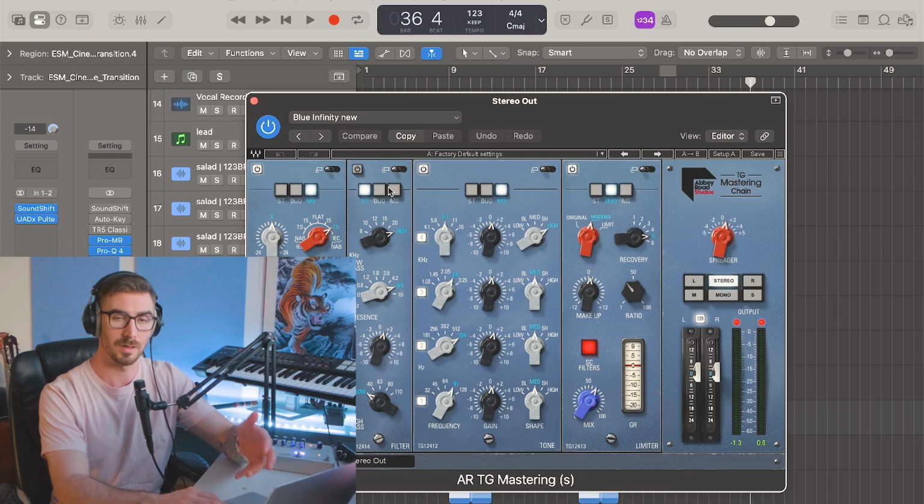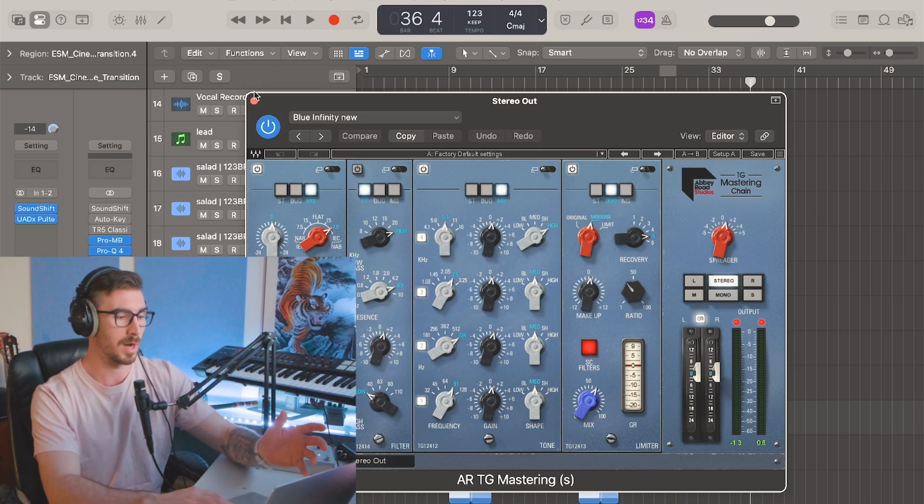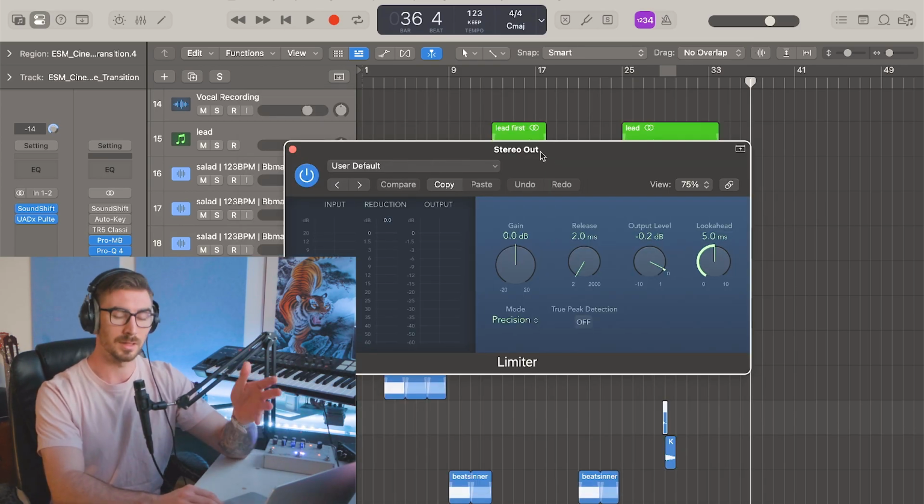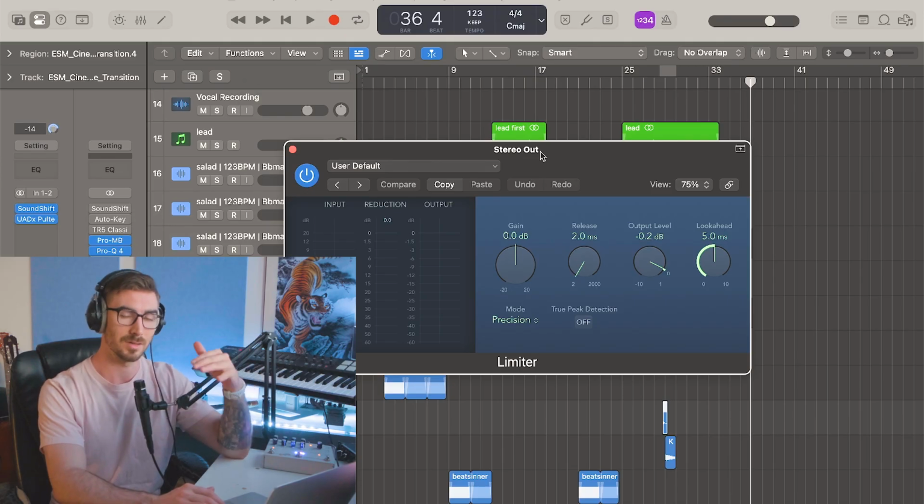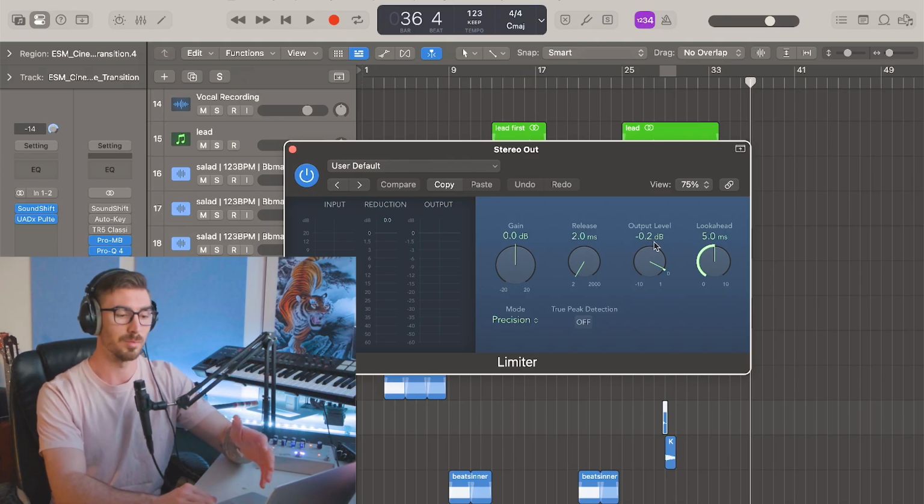This is just one of my standard presets at this point, just boosting some of the mids and spreading the sample a bit so it's kind of wide. And then lastly, just a stock Logic limiter. So this is just making sure that it's not clipping or going above minus 0.2 dB.